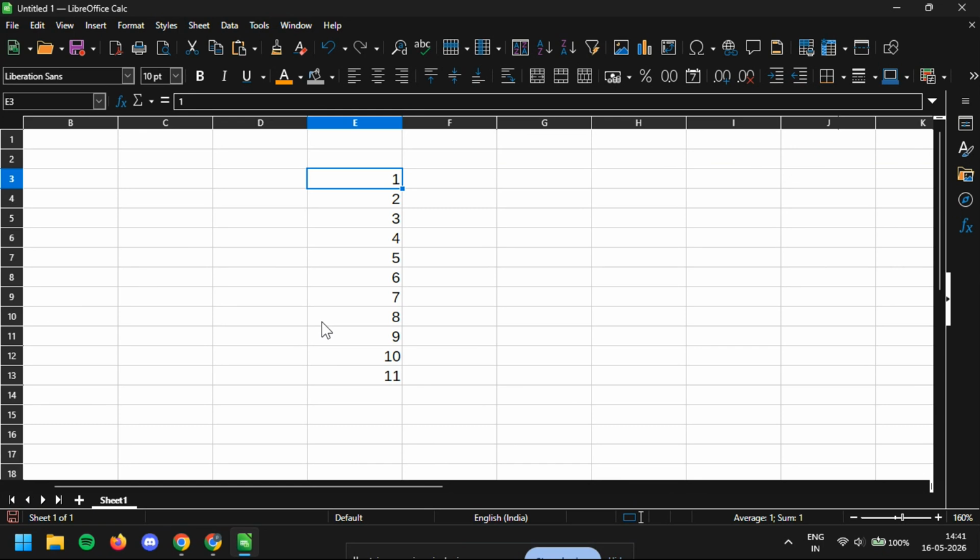For example, if you type a single number and drag down, Calc may copy that value or continue a series depending on the selection and pattern. If you enter a date and drag, it can automatically move through the next days, weeks, or months. This makes it perfect for calendars, timelines, attendance sheets, and project planning.